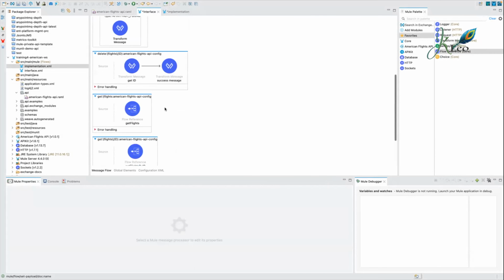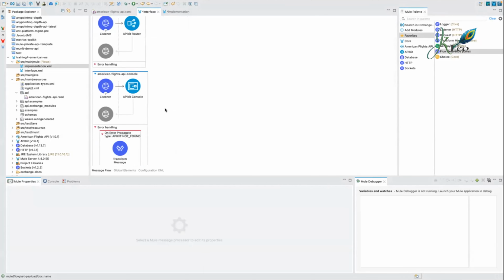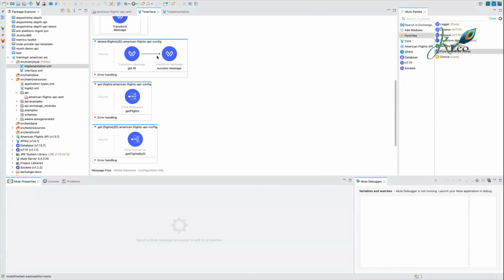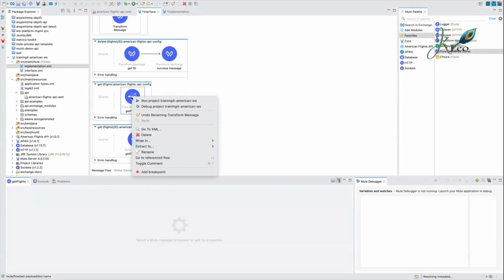Okay. So now look at this. If anybody comes in, they'll see, oh, listener, and then routing comes to this delete, get, post, and then get ID. Okay, this is get flights. Okay, so get flight flow reference. So flow reference, you can see to which flow it's going.